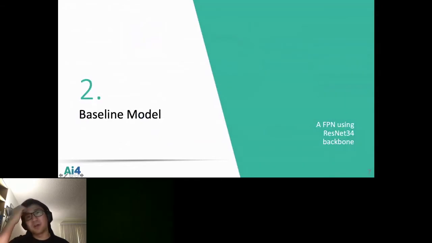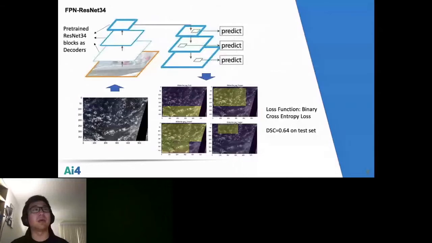So knowing all this information, we start with building a baseline model. In this particular case, the baseline model I use is FPN with backbone using ResNet 34. So in the model, for these three layers, we call them decoders. We use the pre-trained ResNet 34 blocks as decoders to basically extract information from the image. And then we go through the typical scale up region to go back to the original image resolution level. And then we generate predictions.